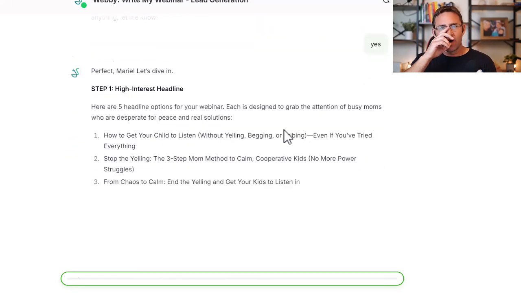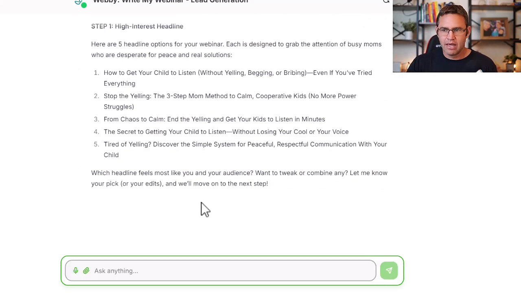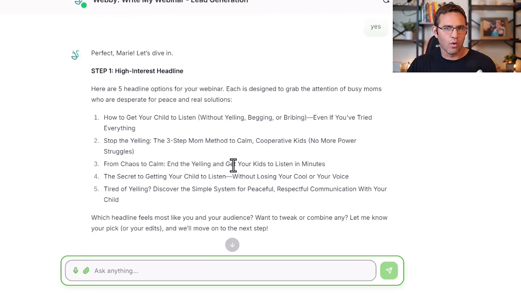Now, the first thing we're going to want to come up with is a topic, a headline hook for your webinar. The topic that you do your presentation on and the headline you use to describe that topic is massively important for people to sign up and attend your presentation. And I've trained Webby on my headline topic frameworks to make sure you get a good one.